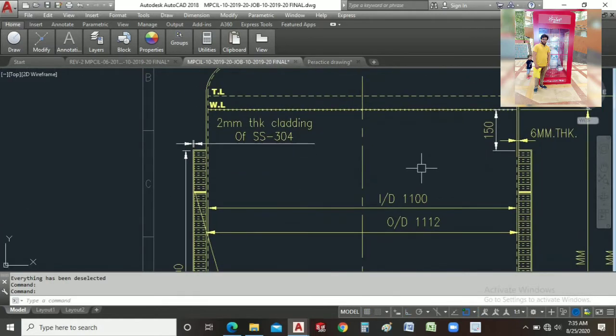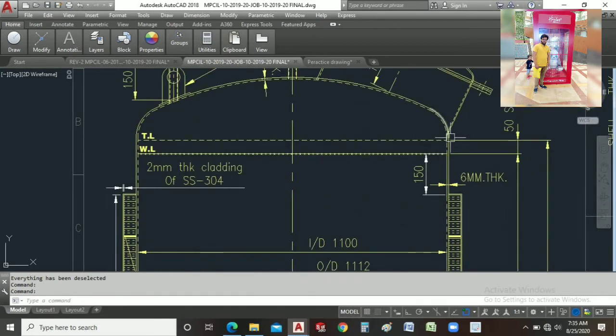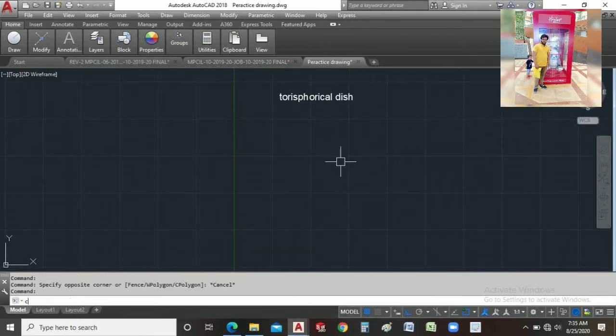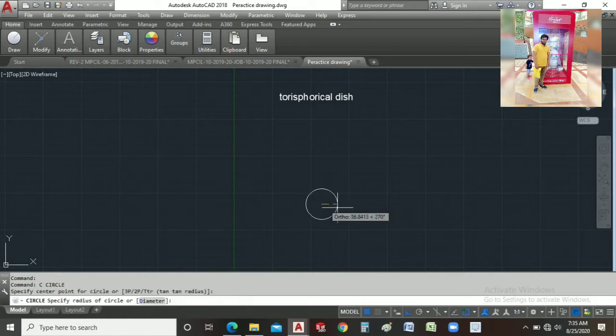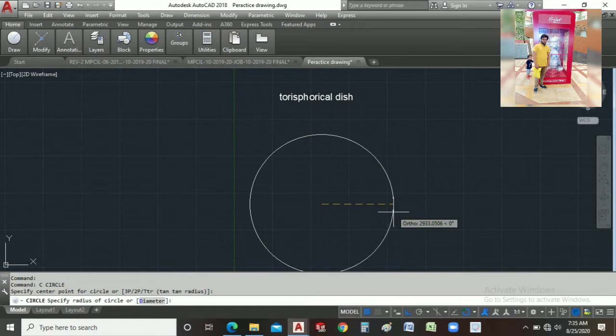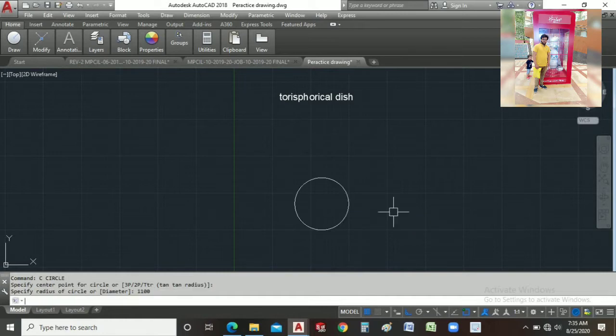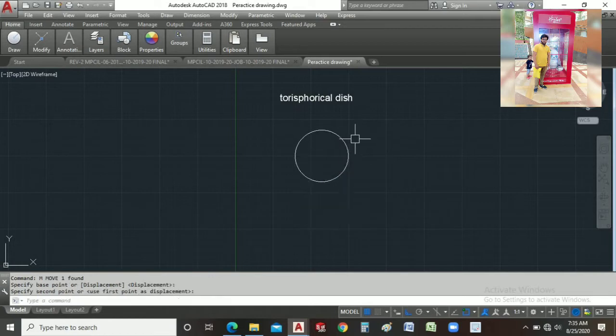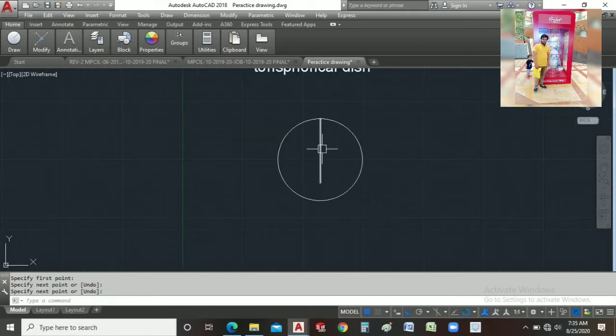Now, the ID of this vessel is 1100, and you want to make a disc of 1100 ID. So what you have to do is draw a circle of 1100 radius. Just click here and enter the radius 1100. Once I draw the circle, I just need to draw a line from this tangent point to the center line.